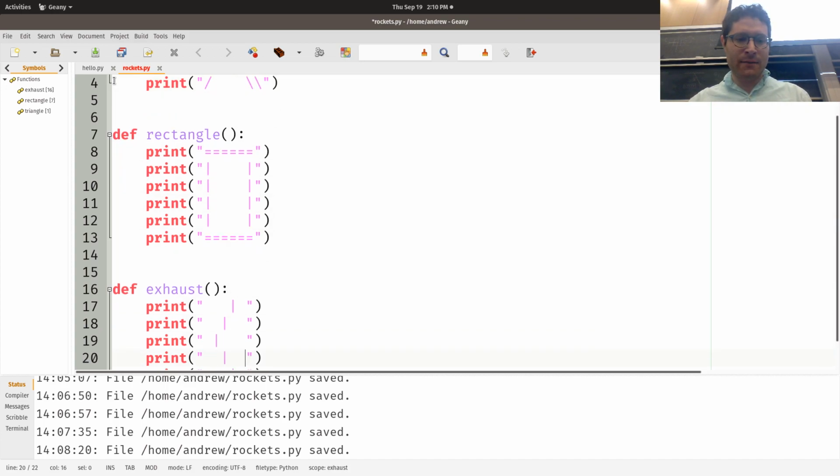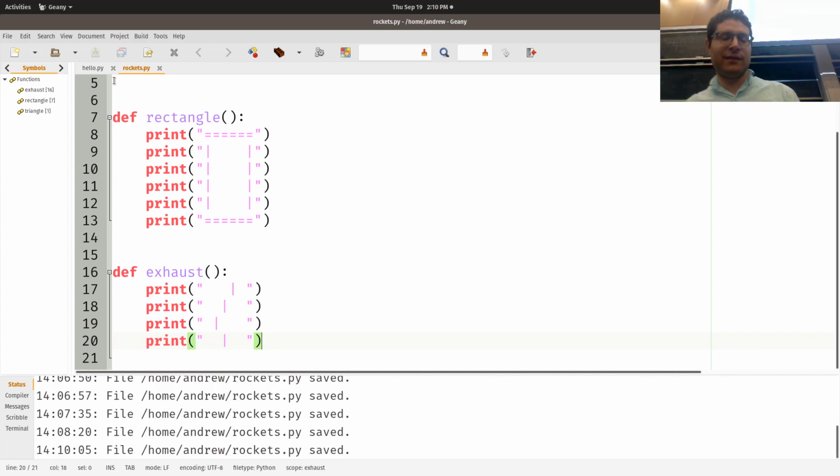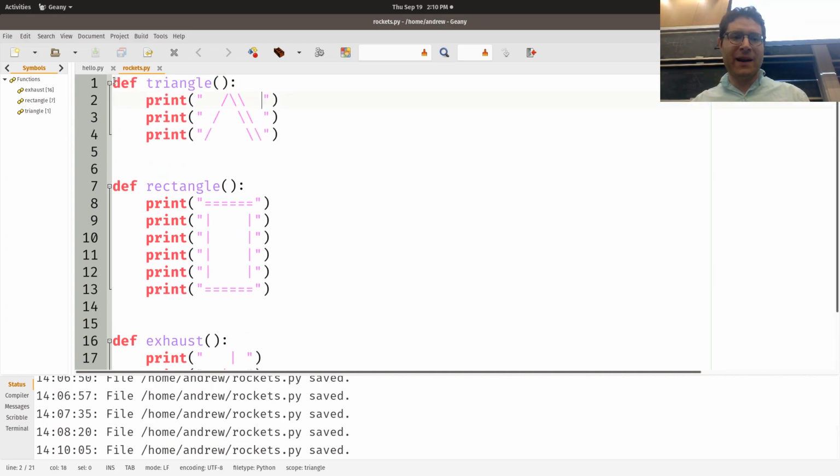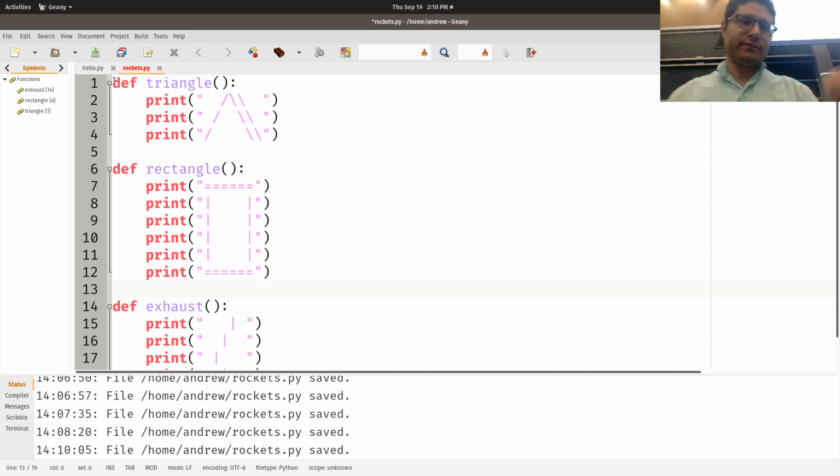So, actually, let's do it like that. So now we've basically got the components of our rocket ship. 3 basic components. We can add in more as we go on, but right now that's good enough to start with. Okay, the triangle and the exhaust are going to be the easiest parts. The rectangle, as we'll see, we're going to make a bit more difficult.